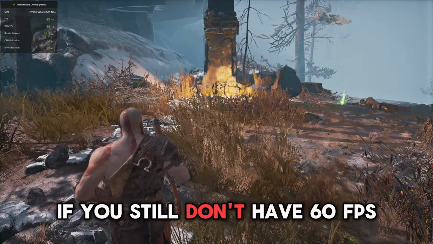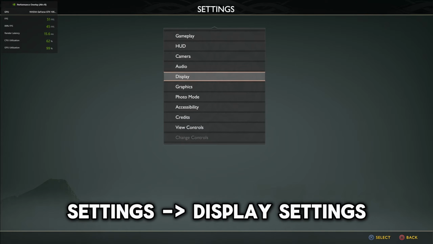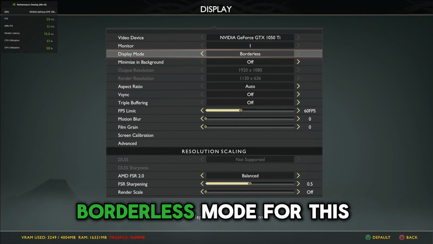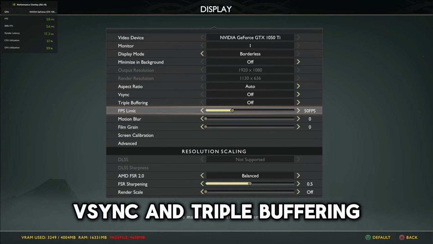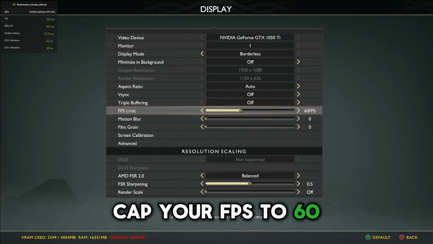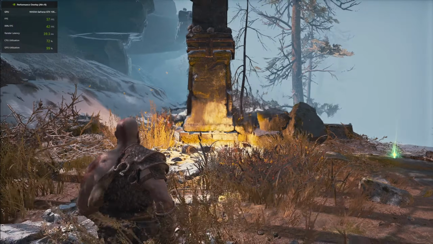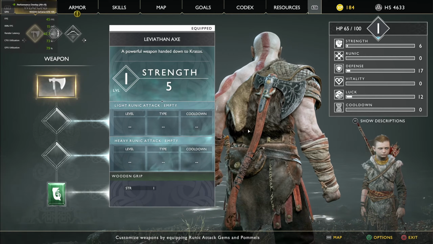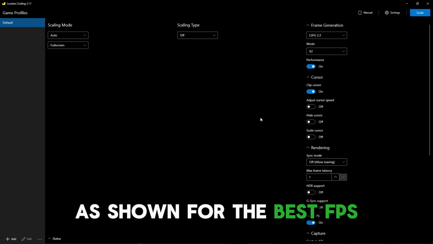If you still don't have 60 FPS after all the optimizations, then go to Settings, then Display Settings. Make sure you are in borderless mode for this to work. And you have turned off VSync and triple buffering. Cap your FPS to 60. After you have done all of that, open Lossless Scaling. Now copy the settings as shown for the best FPS.